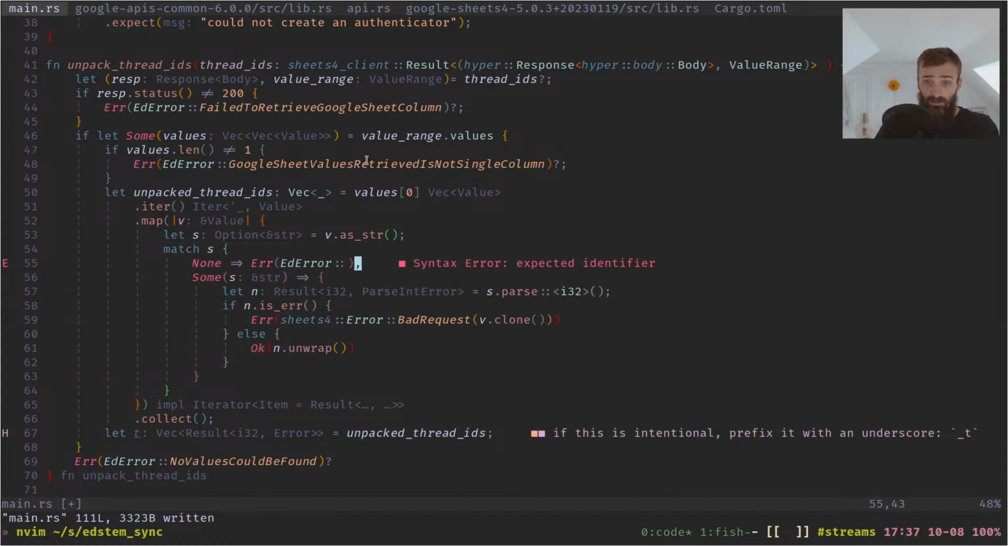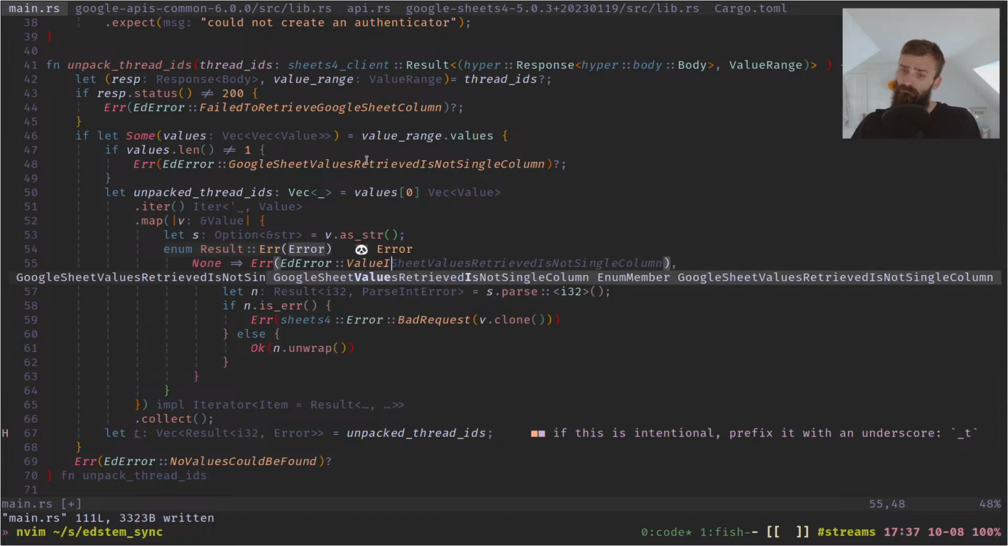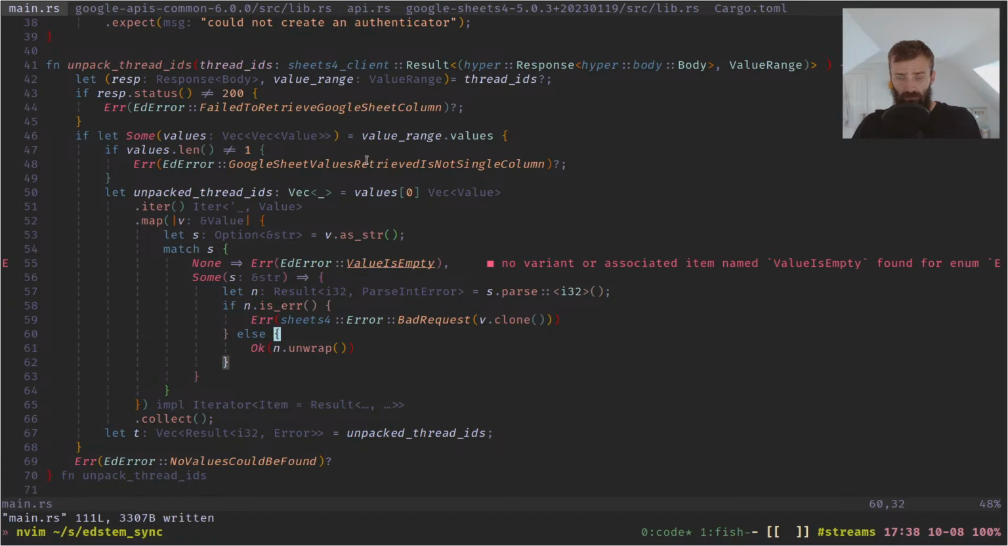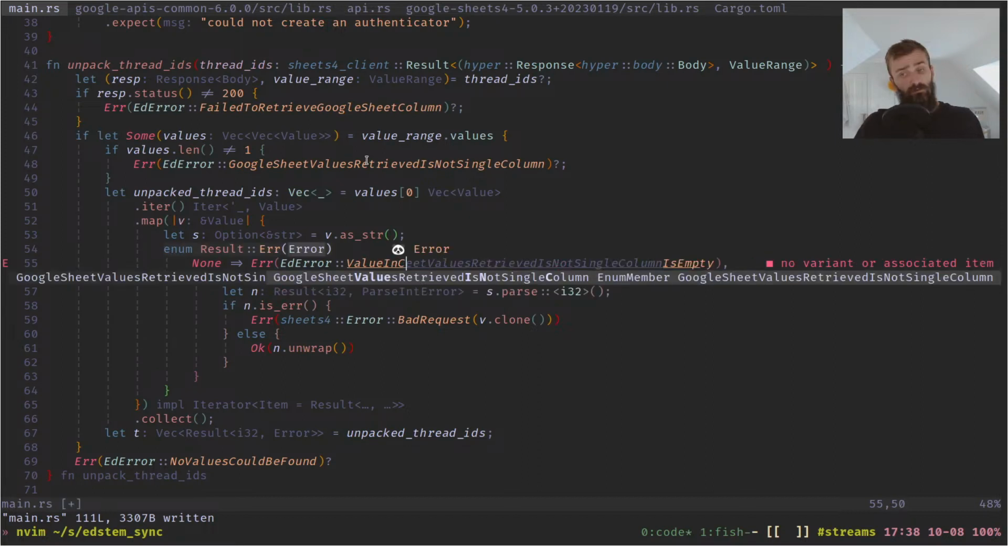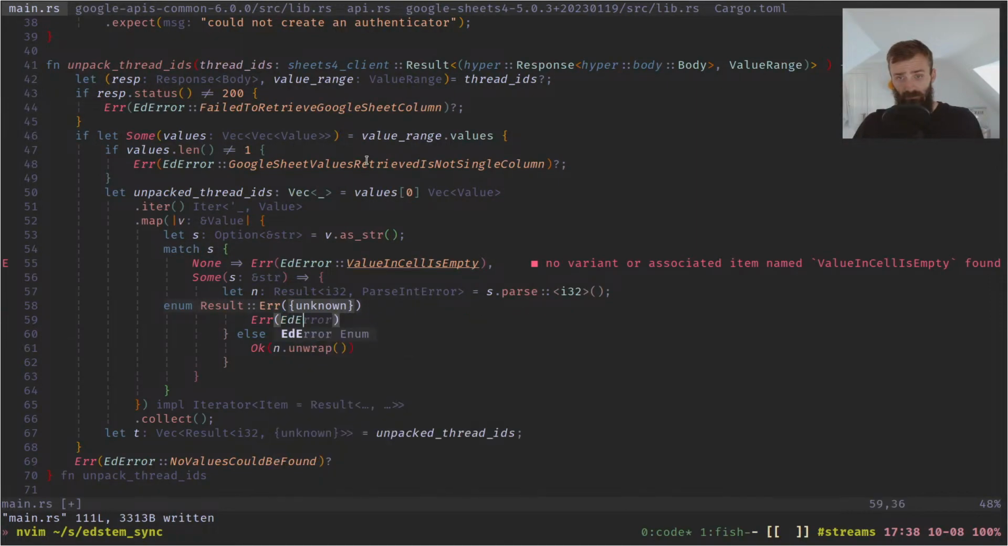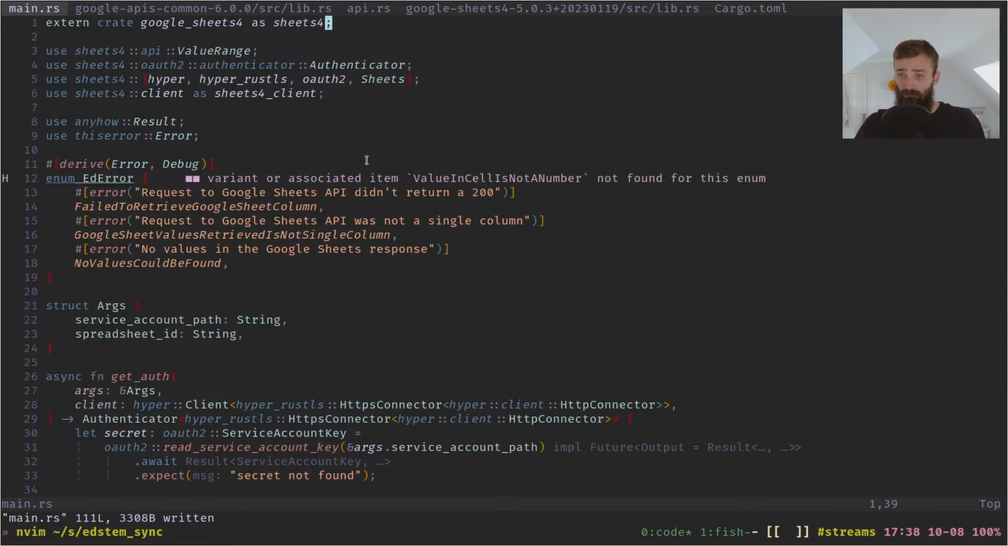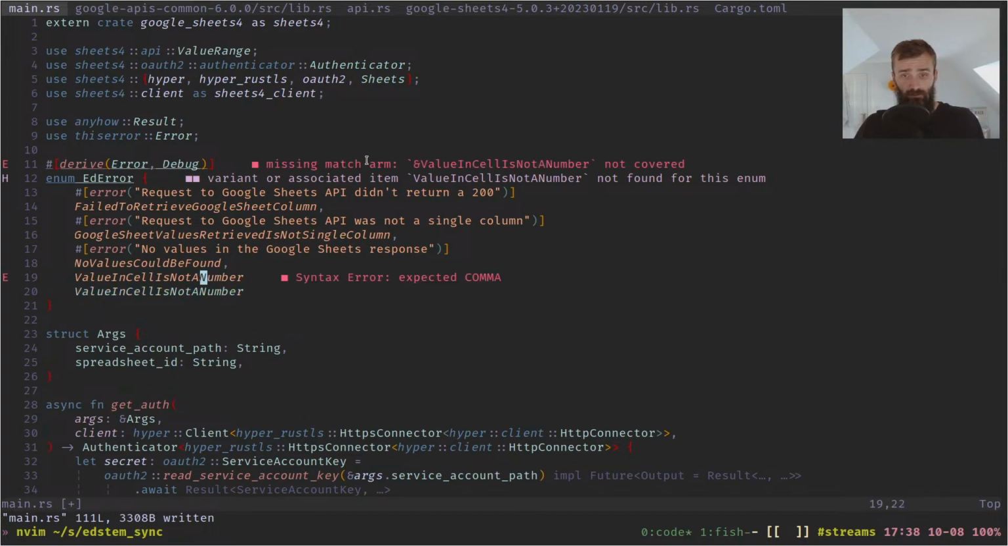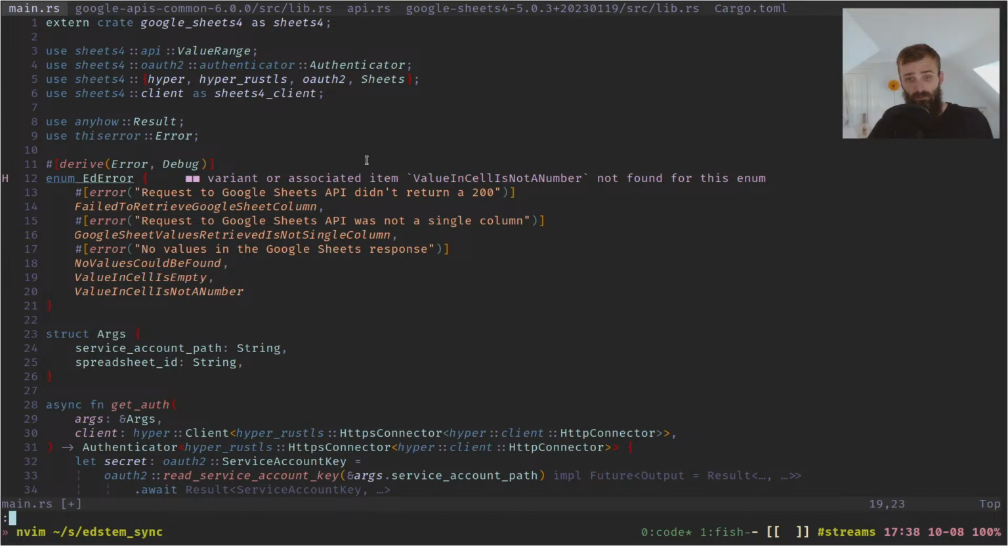And in this case, I'm saying map value. This s is a string that comes from the v. Let's just call it value is empty. Yeah. Value in cell is empty, and in this case it is Ed error value in cell is not a number. Value in cell is not a number. Value in cell is empty. Missing error.